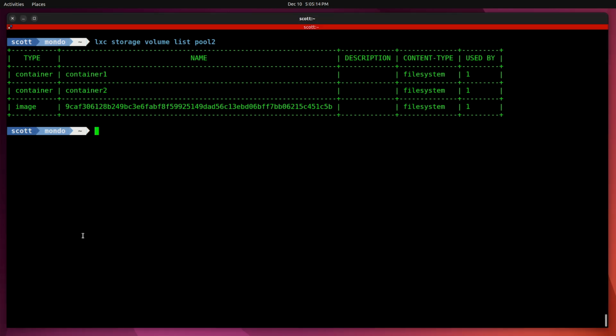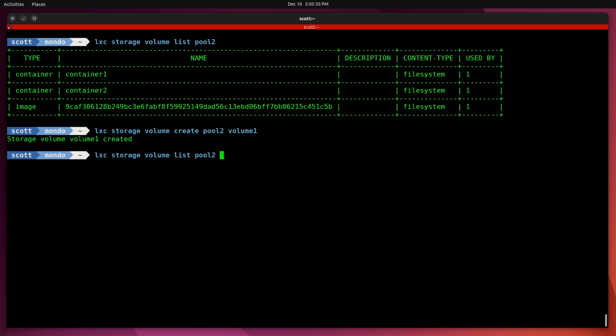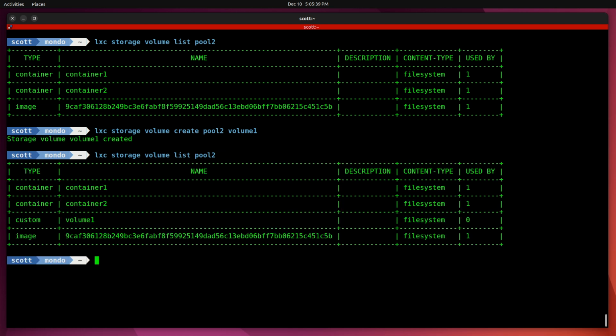Next, I want to go ahead and create a volume, and this command, lxc storage volume create pool2 volume1, says create me a custom volume called volume1 inside of pool2. And in fact, now if I turn around and do that same command lxc storage volume list pool2, you notice that volume1 has been added to the list.